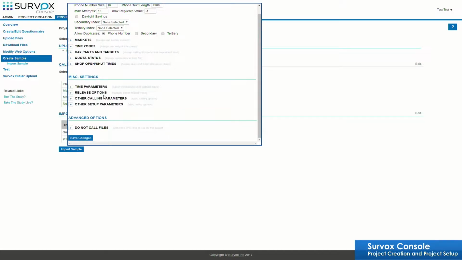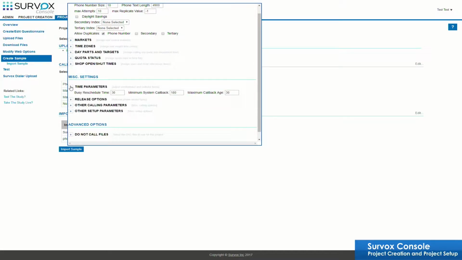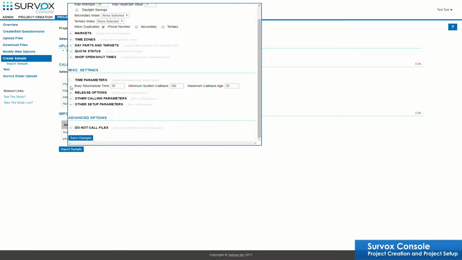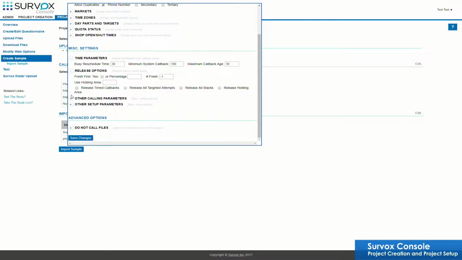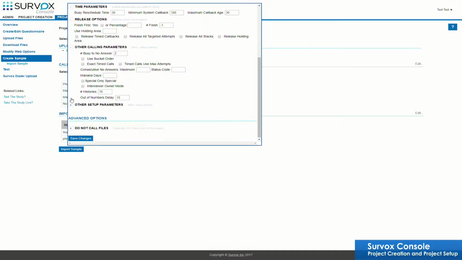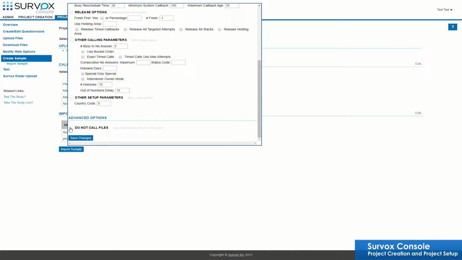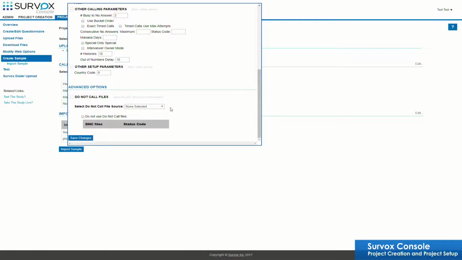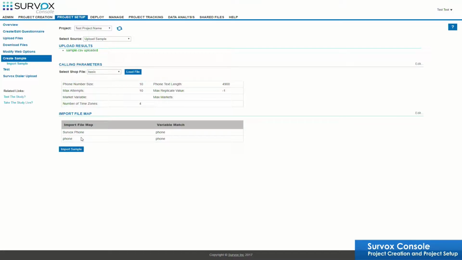Miscellaneous settings allows you to adjust time parameters for callback scheduling, release system numbers, and at what interval, and allow you to set other calling parameters such as busy to no answer, number of call histories, and out of numbers delay. In the Advanced Options section, you can select a DNC file to use or tell it not to use any do not call files. Once you have set these settings, click on Save Changes.